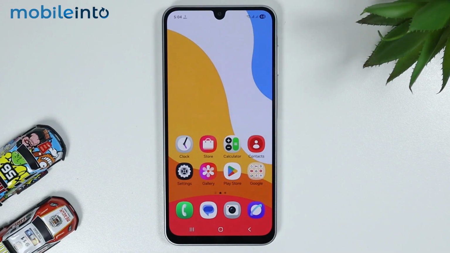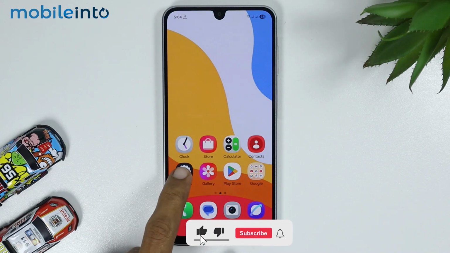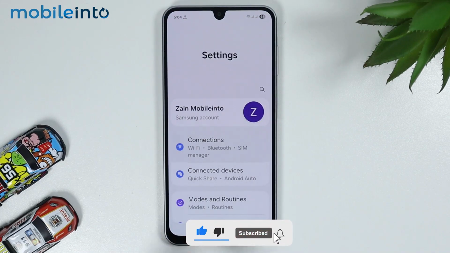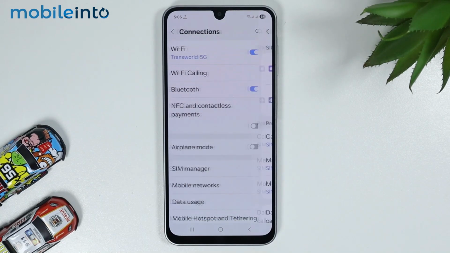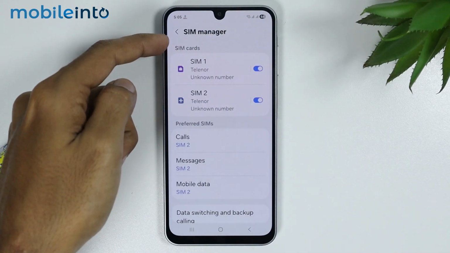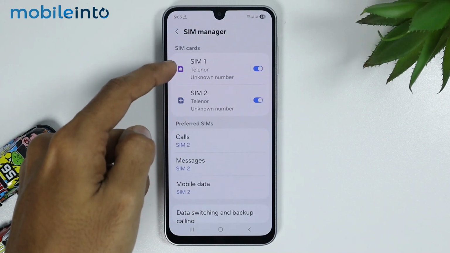In this video, I will show you how to use the SIM card manager settings on any Samsung phone. So let's get started. First of all, just go to settings, then tap on connections. And from here, you will find the option SIM manager. Just tap on it.